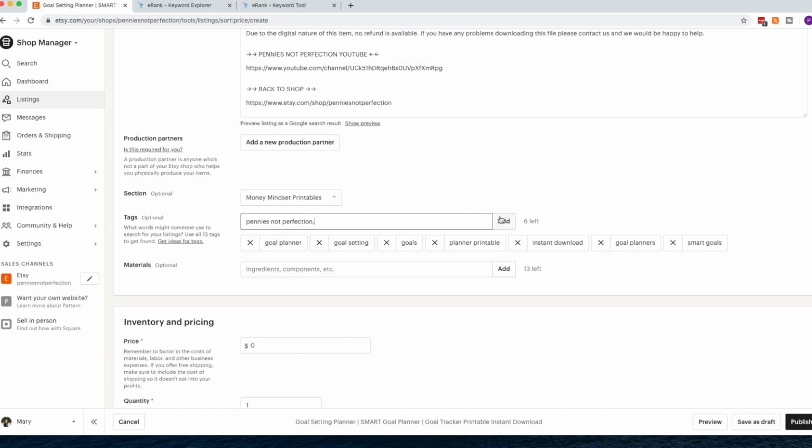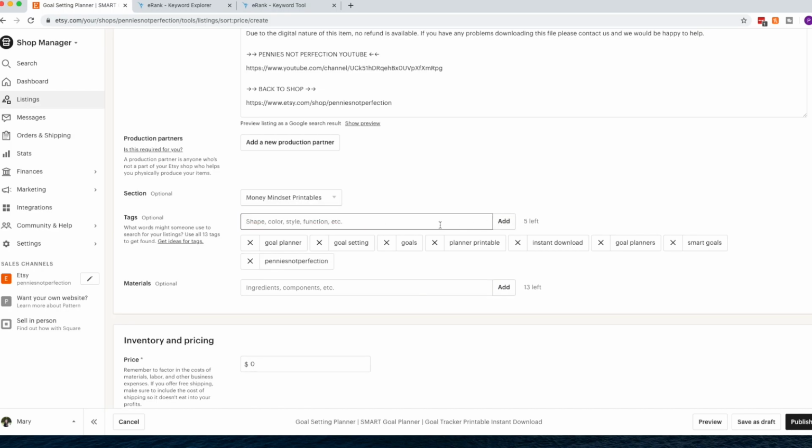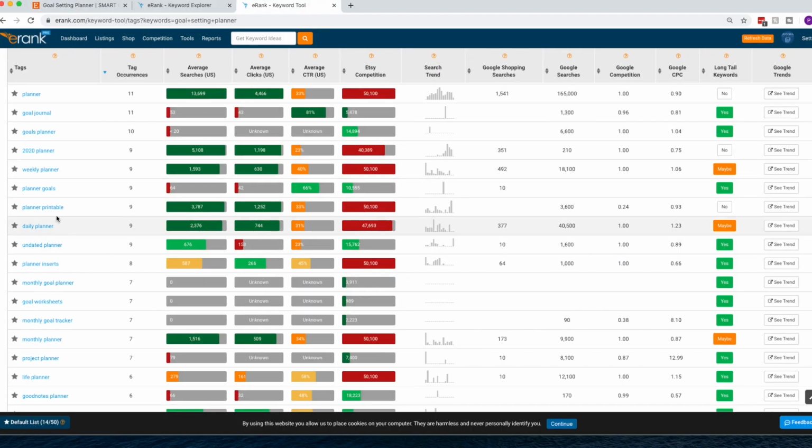So I added all of the keywords: goal planner, goal setting, planner printable, and then what it was, an instant download. And I added a couple other like SMART goals. Then I added my shop name because people do search for my shop because I have a lot of repeat buyers and people that know me from YouTube. So I do put that as part of my keywords, my tags as well.